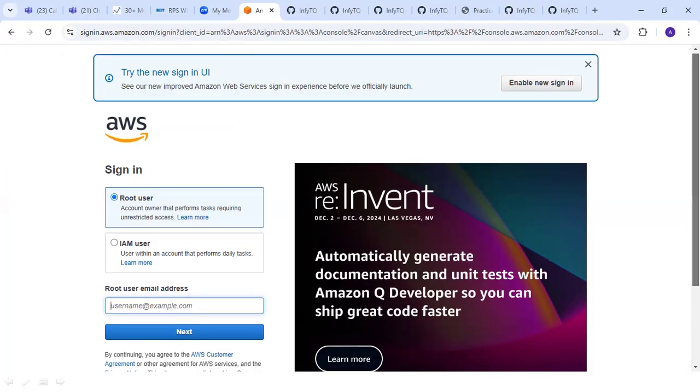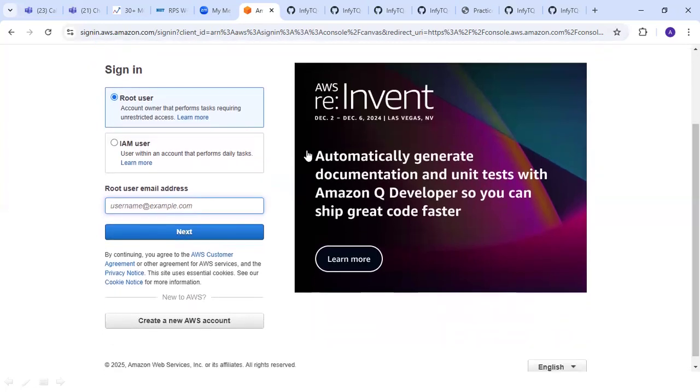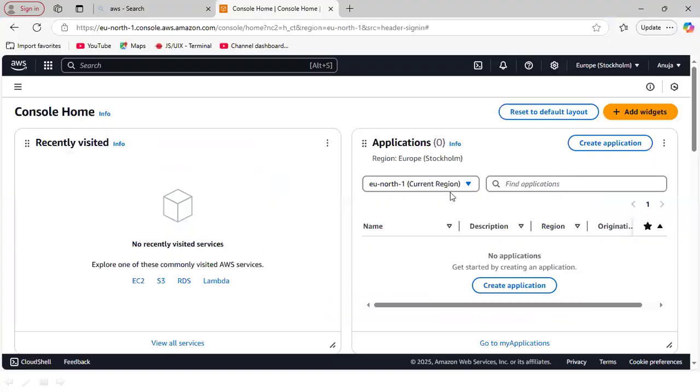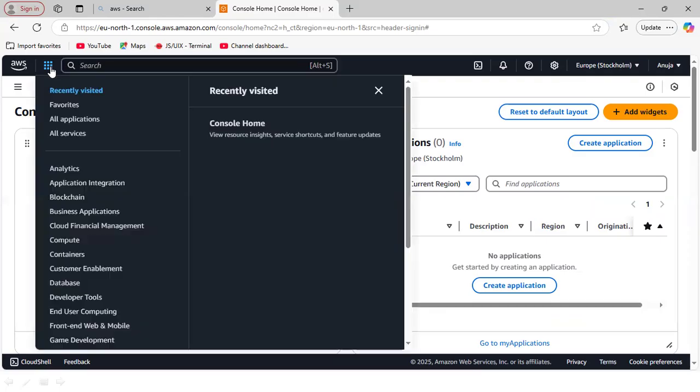First of all, you need to log in as a root user and enter your email address, then click next and it will ask for the password. You can enter the password. Once you enter the username and password, you are logged in, and this is your account. Now if you want to use any service, guys, there is a search bar. In this search bar, you can search for any service, or you can click here and search from there, whichever service you require.